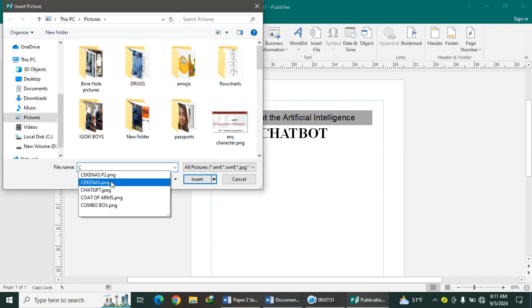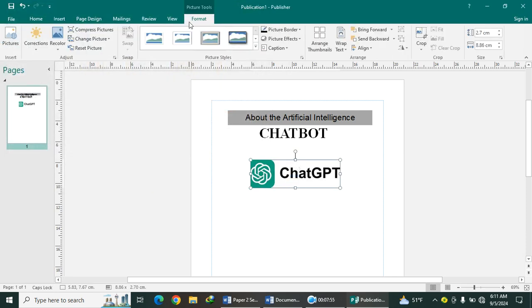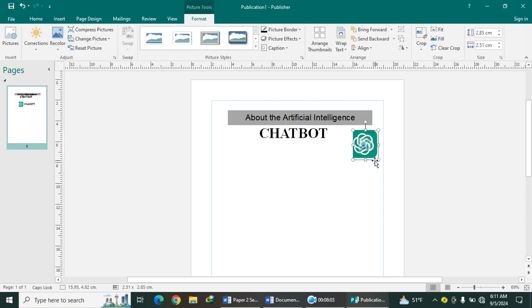So we can start with the ChatGPT. So I bring ChatGPT here. Then I can just crop this one, just crop that. Then this one goes somewhere there. This goes there. That one goes there. Then we have Bing.